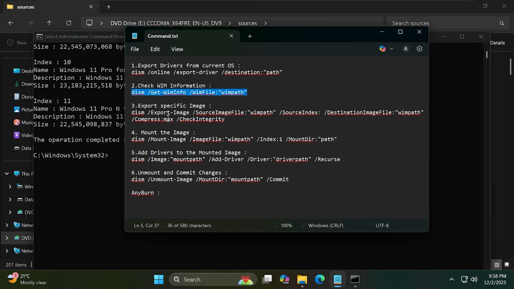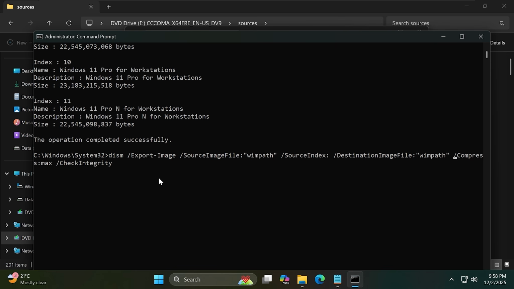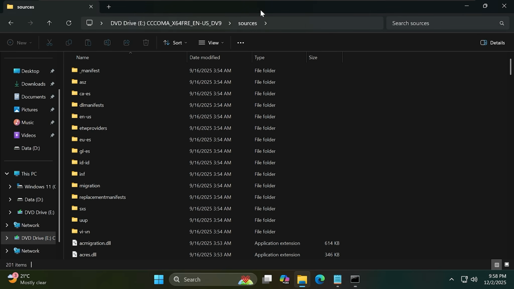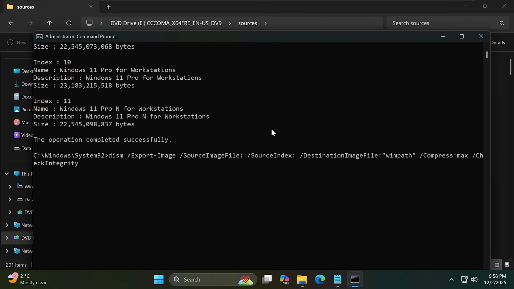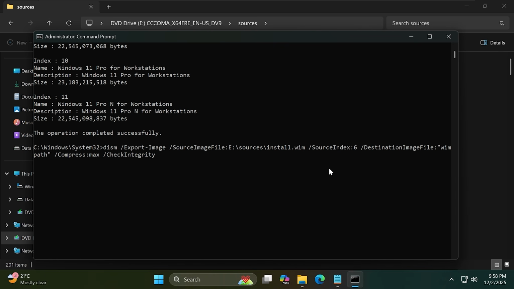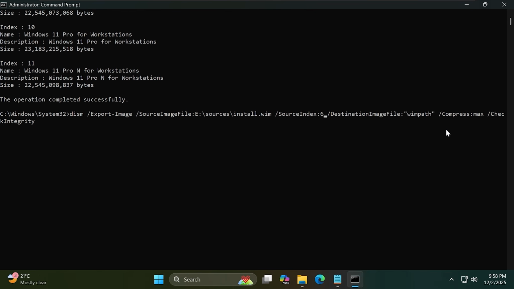Now, I will separate the Pro version into a new file to make it more compact and lighter in size. For the source file, please enter the path to your original install.wim file. For the index section, I will fill in 6 because that is the Pro edition. For the destination section, please choose where you want to save the install.wim file for the Pro version. I will put it on drive D for convenience.